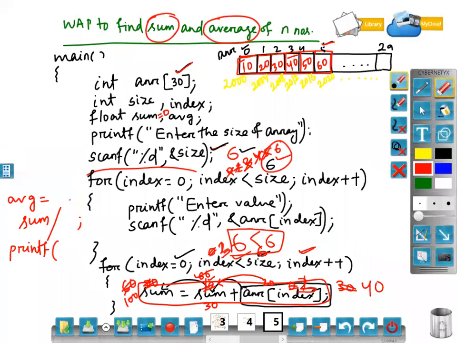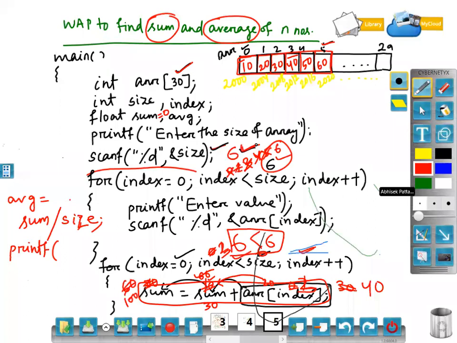Clear? So the total sum by size. Size means the total number of values you have taken as input. So sum by size. Clear? So finally, sum by size you will find the average. Now you can print the values.